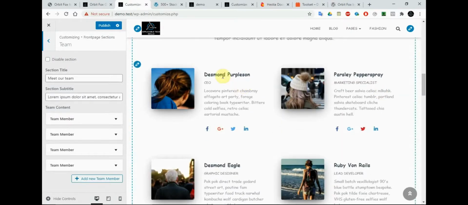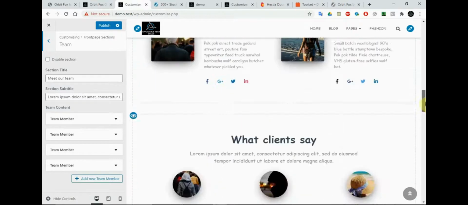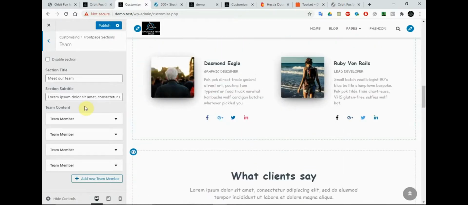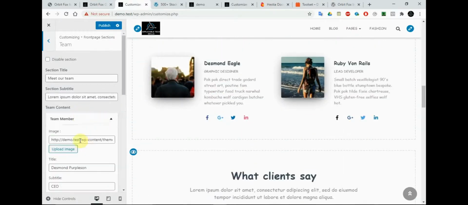So this person is working for us. This person is working for us, and things like that. So you can still disable it. You can add more members to it. It's always 2 on a row. So you can add more members to it, and you'll be good to go. And you can edit everything.